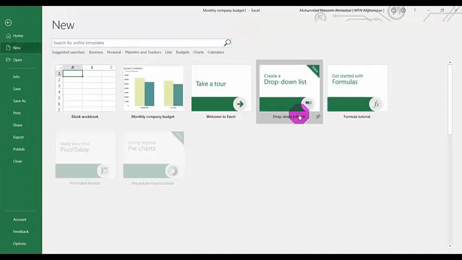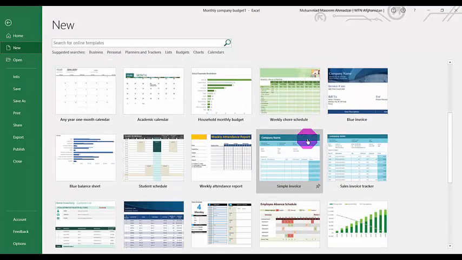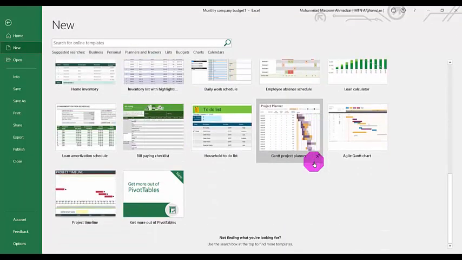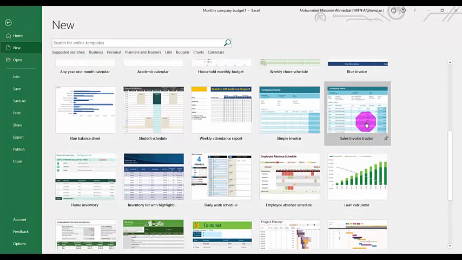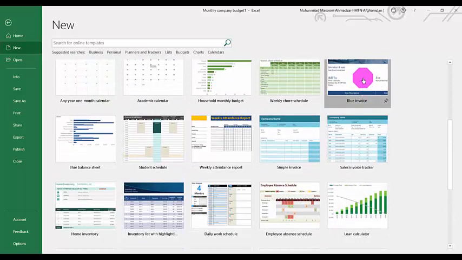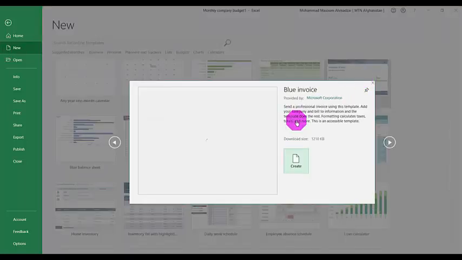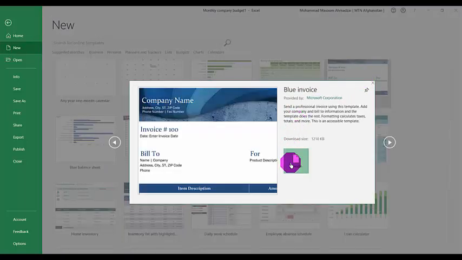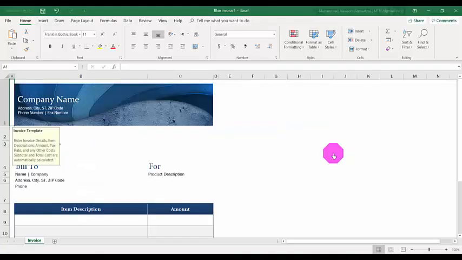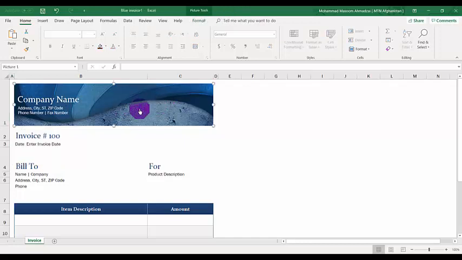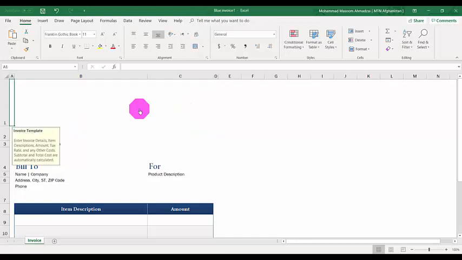Similarly, if I go for new, these are all available in the Microsoft Excel series that I have. I will just take the blue invoice. This is one of the invoices. For example, somebody working in a shop who is not able to make an invoice for himself. Microsoft Excel already has an invoice. If you want to use the same picture, you can use it. If you don't want it, you can delete it.